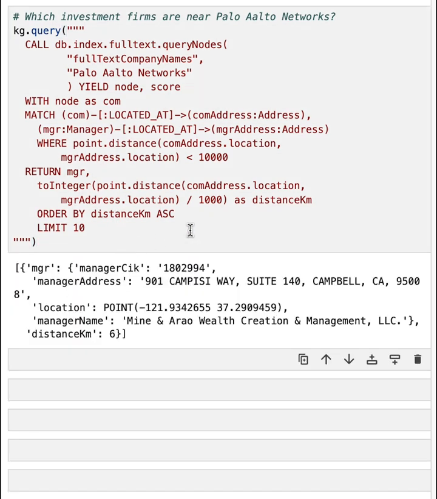Okay, so even with the misspelling, we found Palo Alto Networks, we found out who the management company is, and they're called Mine and Arrow Wealth Creation and Management, LLC.